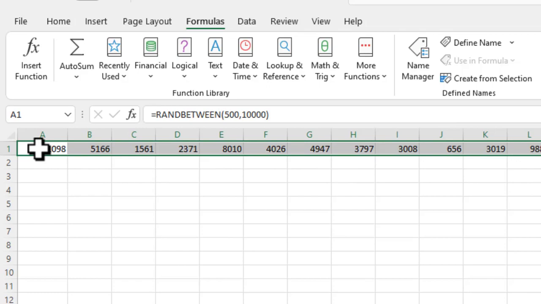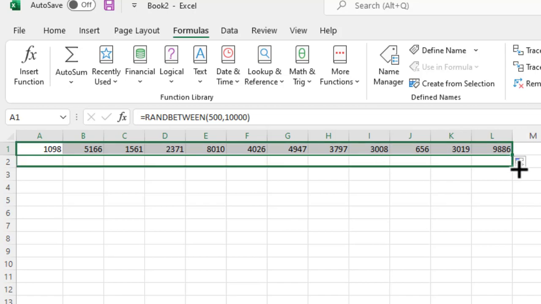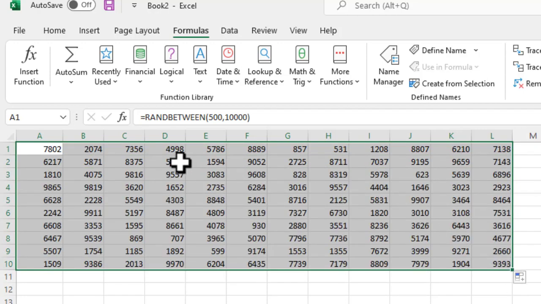Now I have that whole row highlighted. I'm going to go to the bottom right of cell L1, and when I get the cross symbol, I'm going to click and hold the left mouse button and drag it down 10 rows for 10 salespeople. And you'll see that every time you do something here, it's going to recalculate the random numbers.